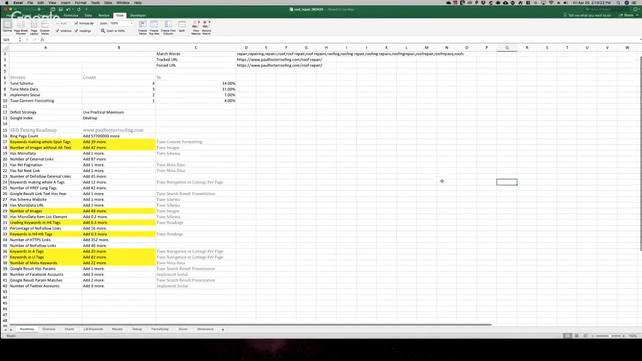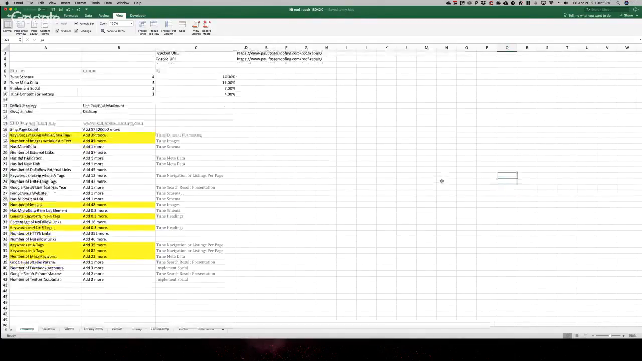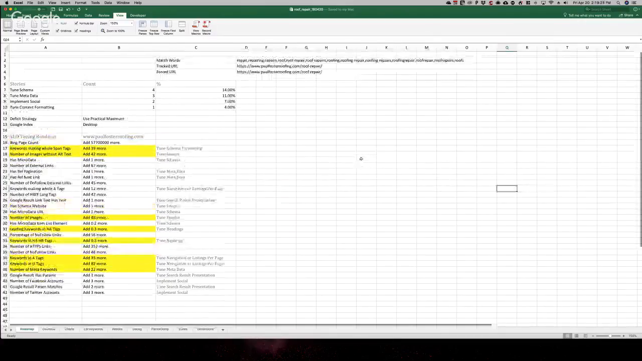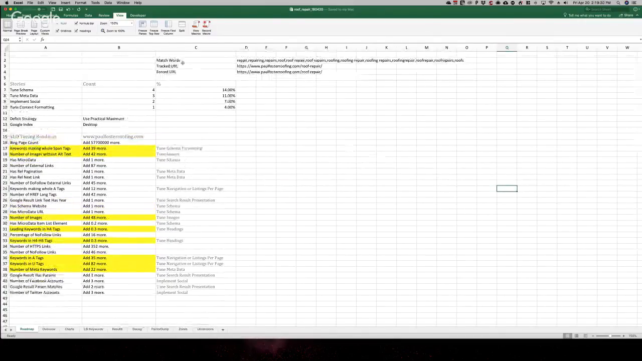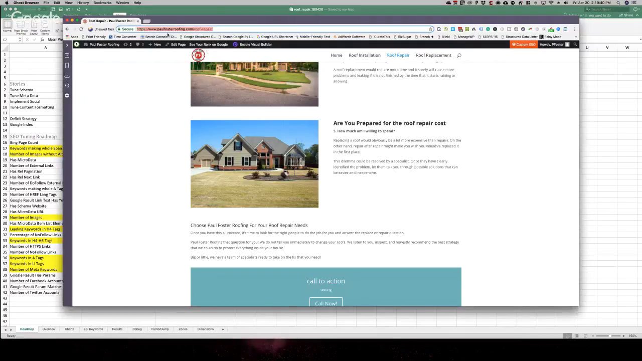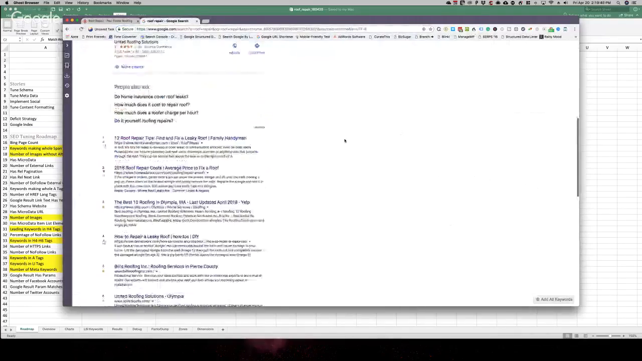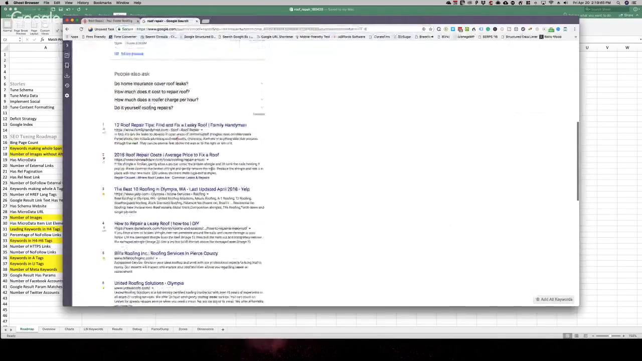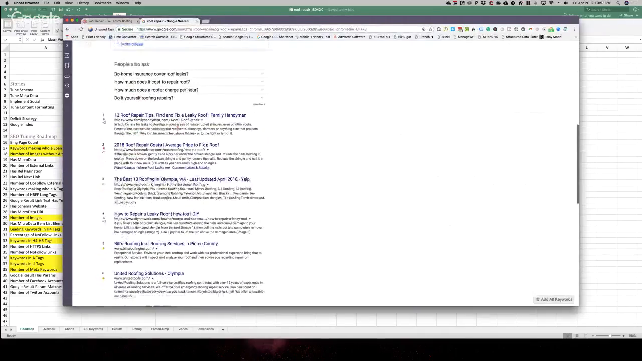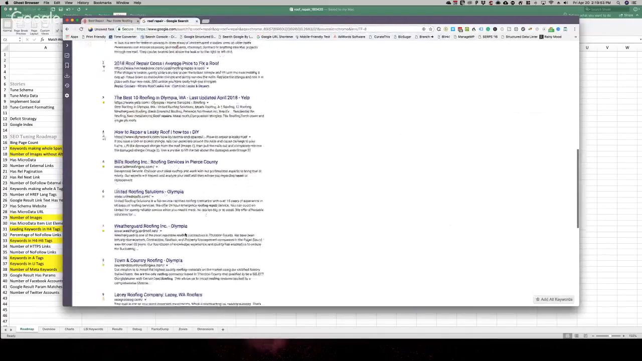All right, here's the sheet for Paul Foster for the test site. Just to give you a little tour. Match words is the same thing as keywords. Basically, what this comes from is when you do a search for roofing repair in Google, all of these things are bolded. Let me show you roof repair. Scroll down, and you see all the bolds. That's where those are coming from. Roof repair, roof repair service, roofing.